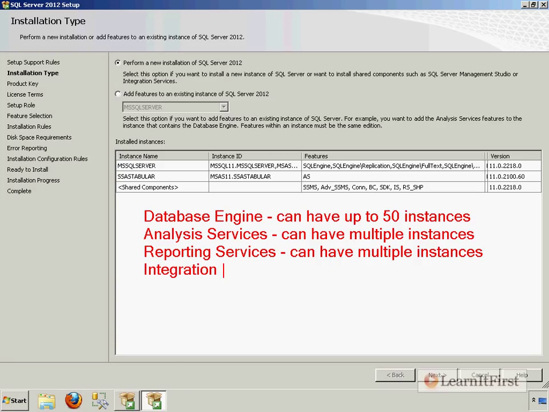Integration services cannot. There is only one. Okay, you cannot have multiple instances of integration services. There is one integration services service, and it's simply the listener and manages everything through the pipeline that comes through to request information to connect to the integration services catalog. Okay, so this is a little bit different from the previous installations that we've seen. So that's going to affect my screens later when I go through and choose my feature selection.